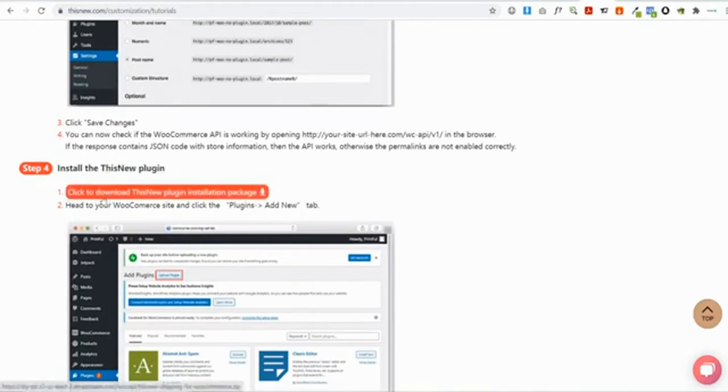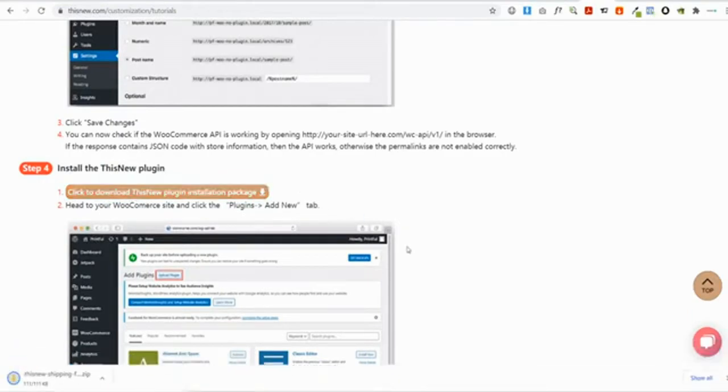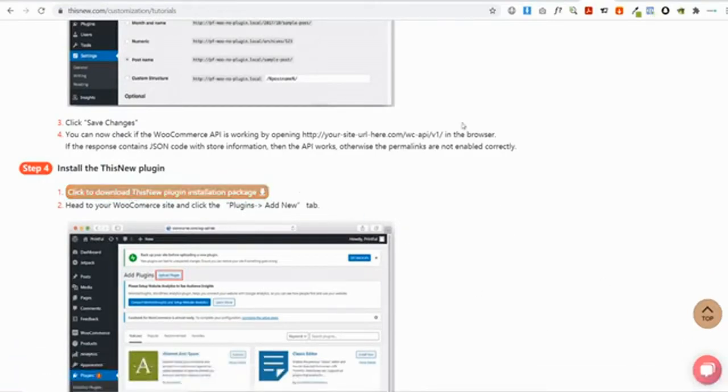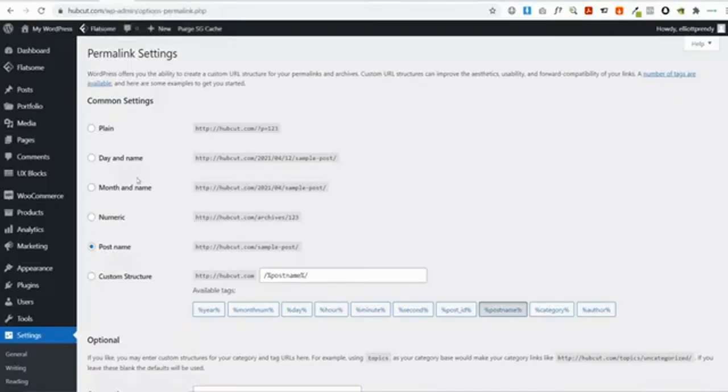So click on this button over here, click to download the thisnew plugin. So just go and download the plugin. So I'm just going to go and close this over here. And now that we have downloaded the plugin, we can go back to our WordPress dashboard over here.